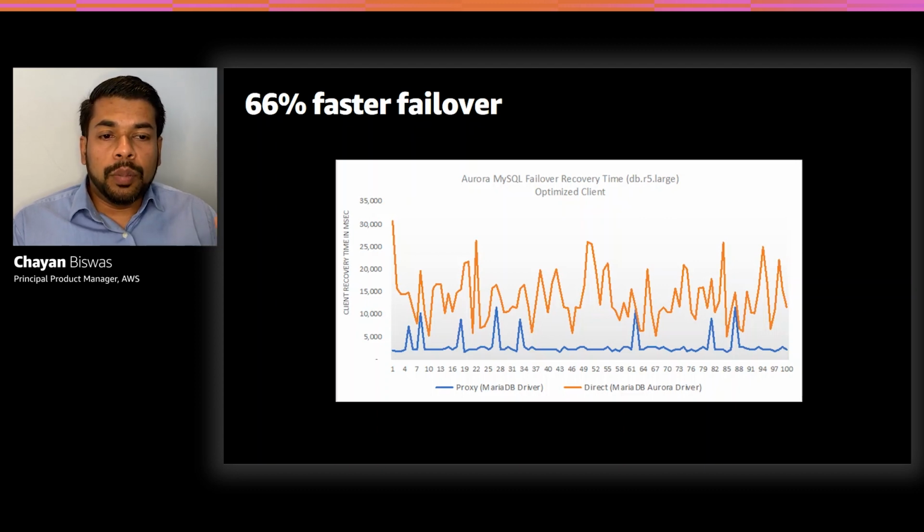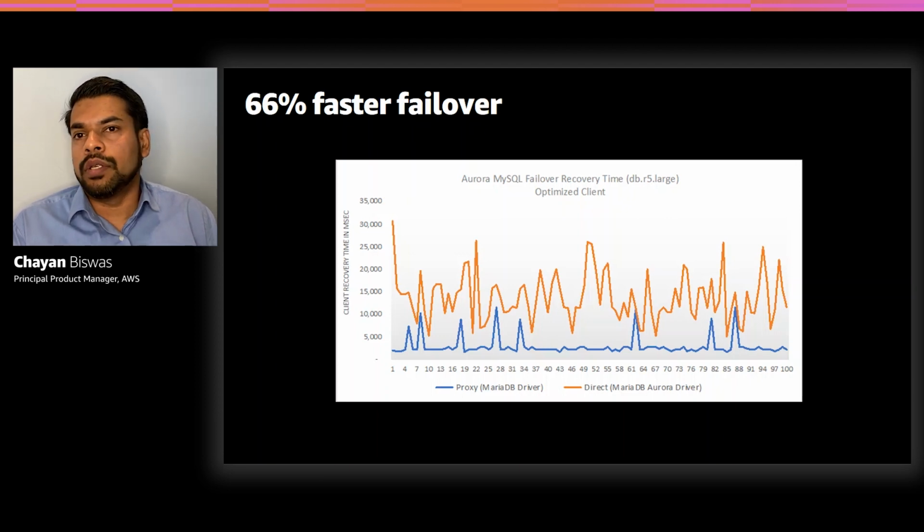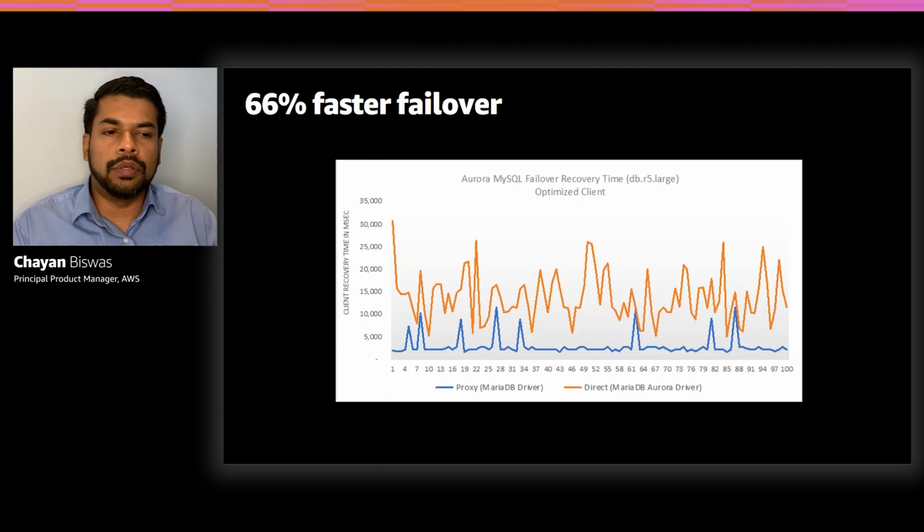But when we look at the blue line, we see that the failover times are almost always less than 10 seconds and typically around 3 seconds. So that's what we are observing on this graph. And this is using the MariaDB Aurora driver, which is already optimized to reduce the failover time. It does optimizations to be able to reconnect. So RDS Proxy is able to, in fact, provide you faster failovers even compared to this optimized MariaDB Aurora driver.